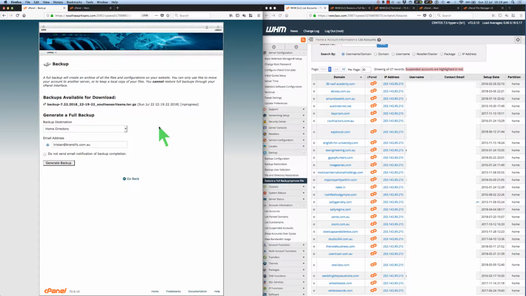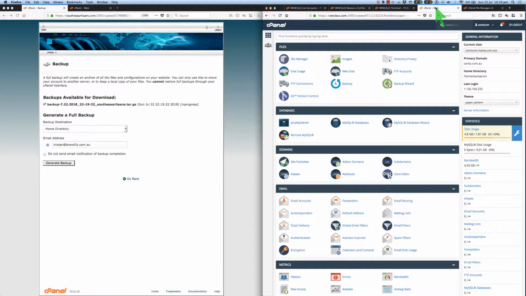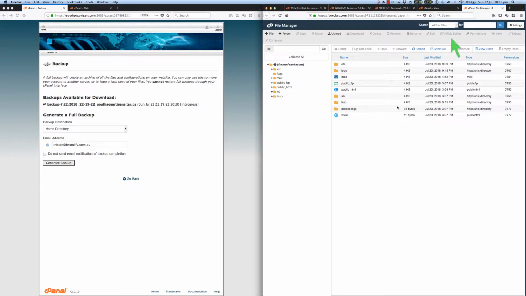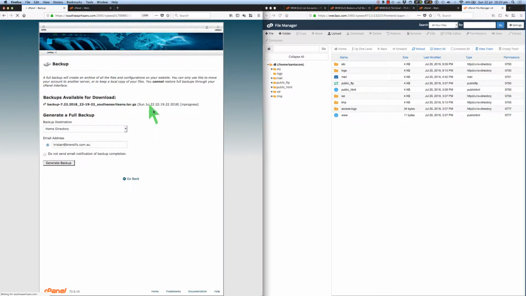Alright, now on the destination server, in the meantime, I'm just going to go to the cPanel for that account, santa.com. See that, the home directory, santa.com, and in the file manager there. So this file should end up over here after it has been generated and then copied across. So let's just refresh the screen on the left hand side here to see if that file has been generated. No, it's still in progress. So I'm just going to have to wait until that happens.